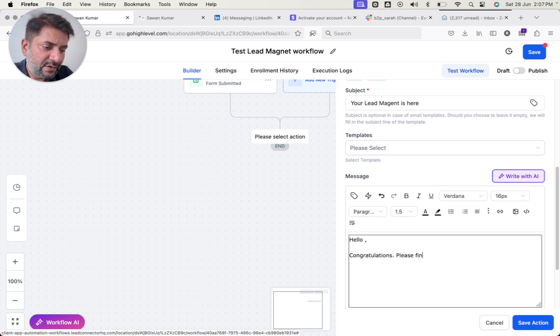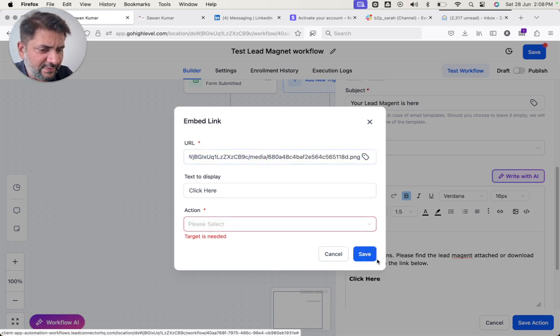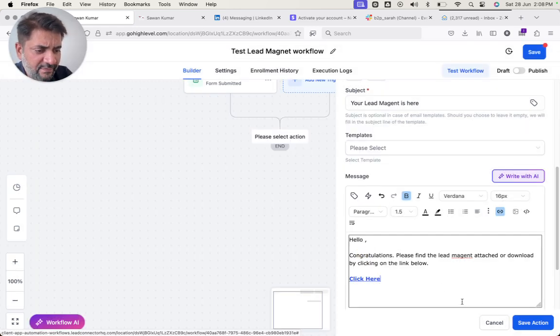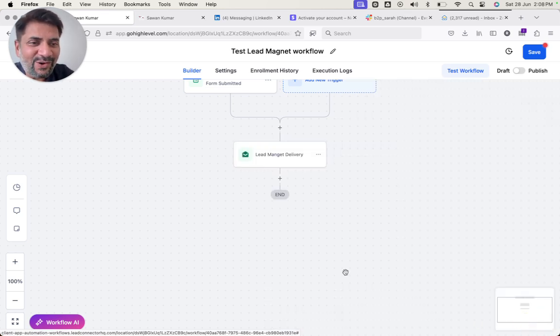Please find the lead magnet attached or download by clicking on the link below. Click here, and I would add the URL of the file. Action in a new window, click on save, and thanks Sawan. That's all.